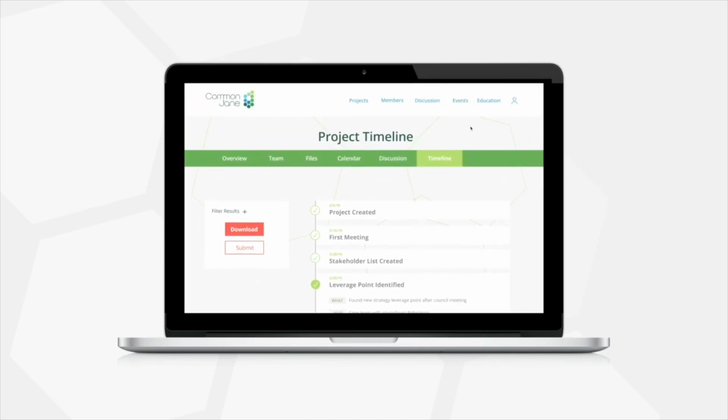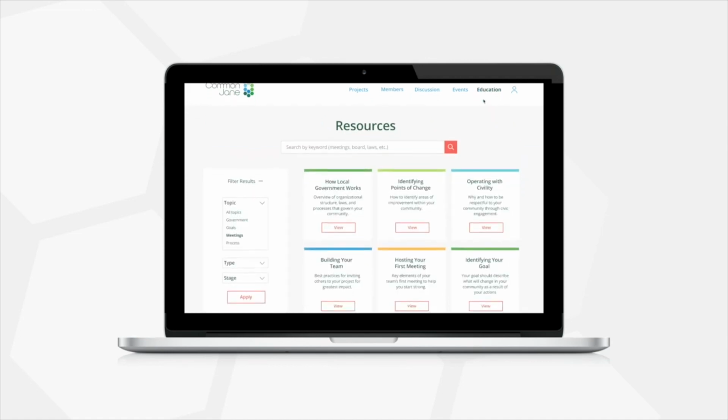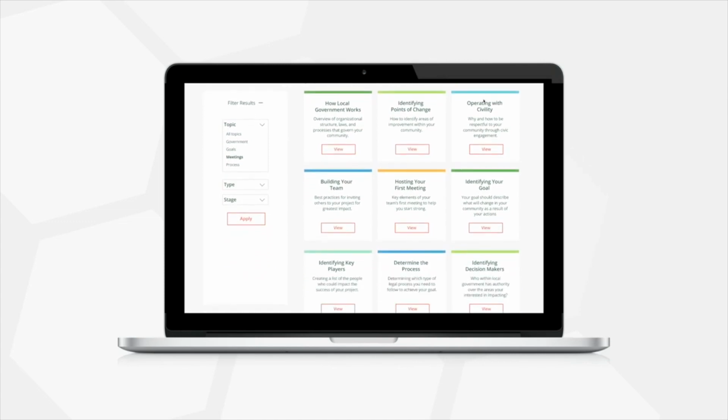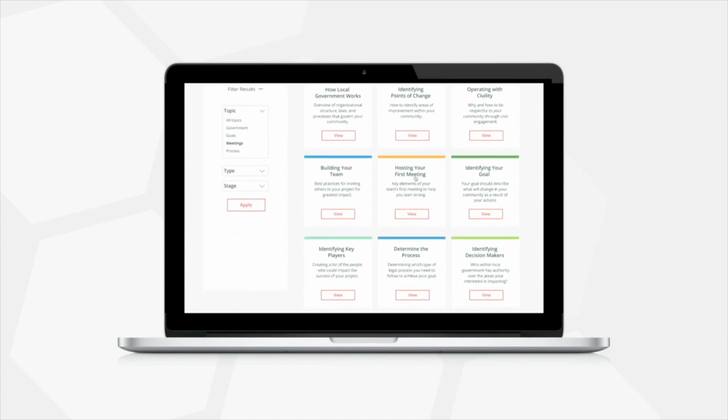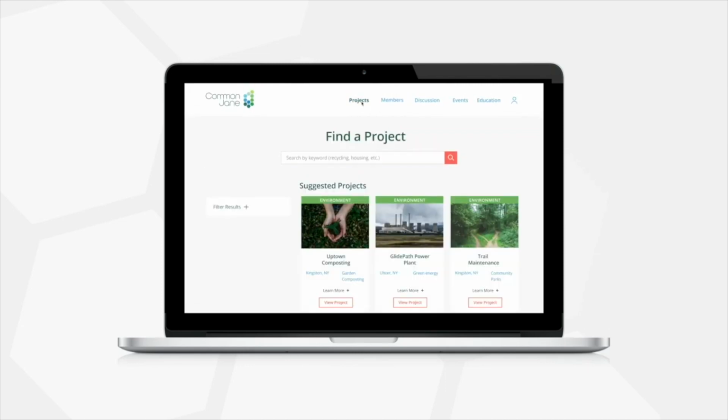Civic engagement is a process of continual learning, so CommonJane provides resources to help you along the way. No matter what phase your project is in, there is a guide to help, from key questions for your very first meeting to building a strategy to scale your solutions. With CommonJane, fear and hope for change is turned into collective action.